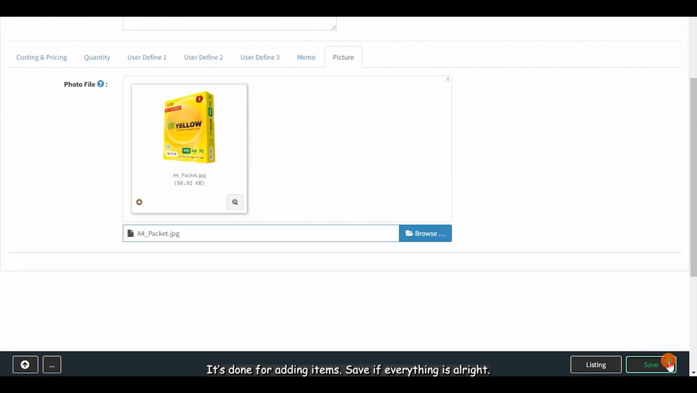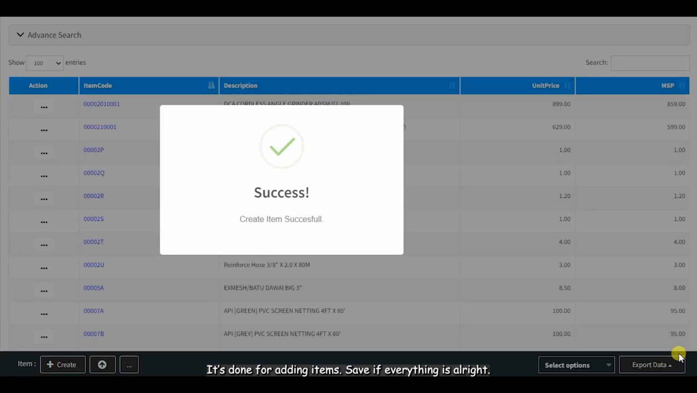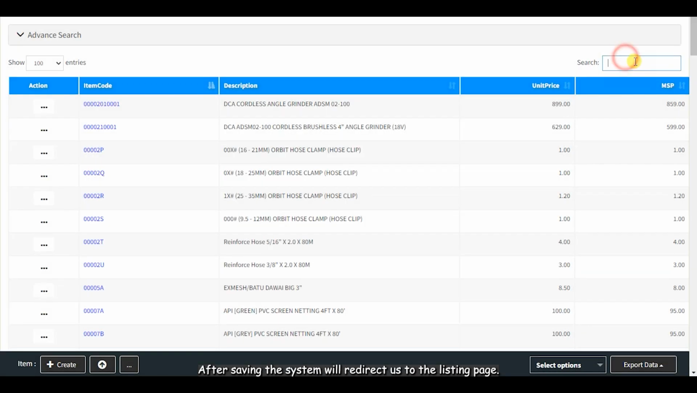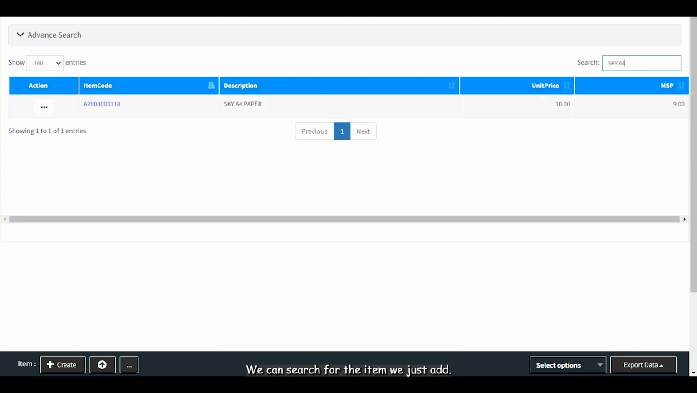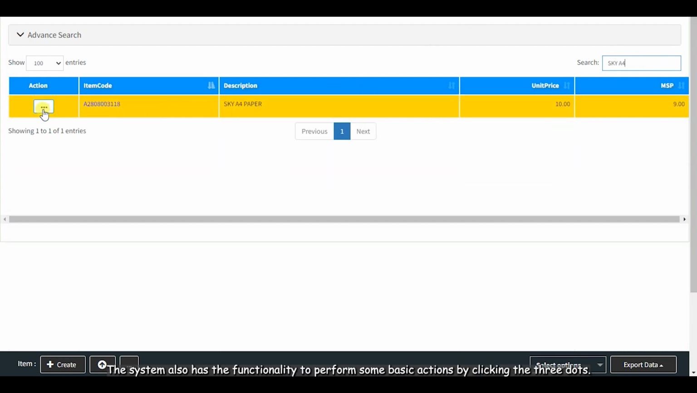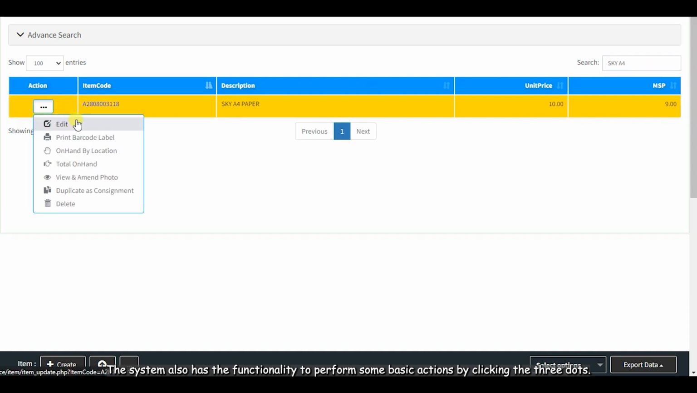It's done for adding items. Save if everything is alright. After saving, the system will redirect us to the listing page. We can search for the item we just added. The system also has the functionality to perform some basic actions by clicking the three dots.